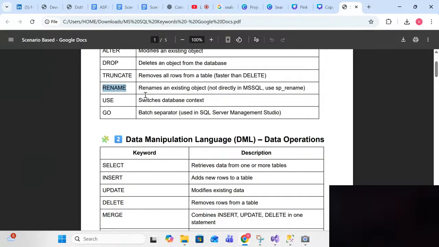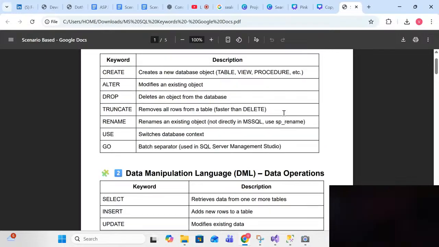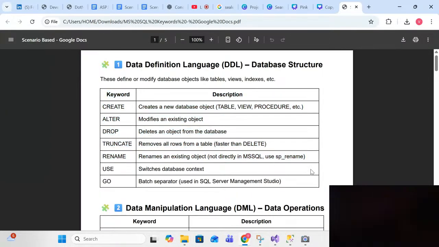Okay, rename renames an existing object. Not directly in MS SQL, but we can use this predefined built-in stored procedure, sp_rename. You can give your object name, old name, and new name. And use switches the database context, and go is the batch separator, used in SQL Server Management Studio.